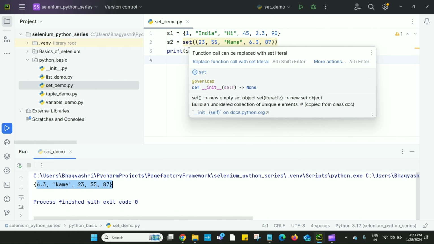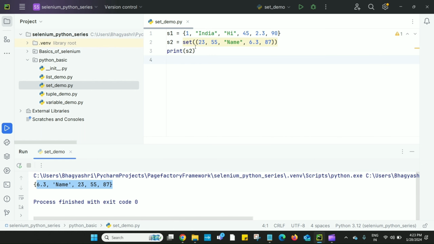We have seen that list and tuples allow duplicate elements and maintain the insertion order. But in case of set, it does not maintain insertion order, which means in the output we are not getting the exact same elements which we have inserted, and it does not allow duplicate elements. So let's add duplicate elements. Here I will add 55 and 23, and now print this. See here, though I'm inserting the duplicate elements, in the output it gives me only unique elements. So set does not allow duplicate elements.